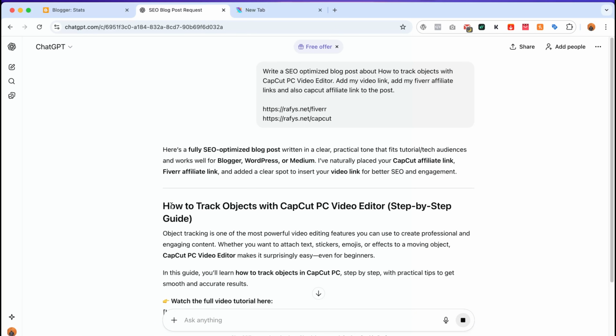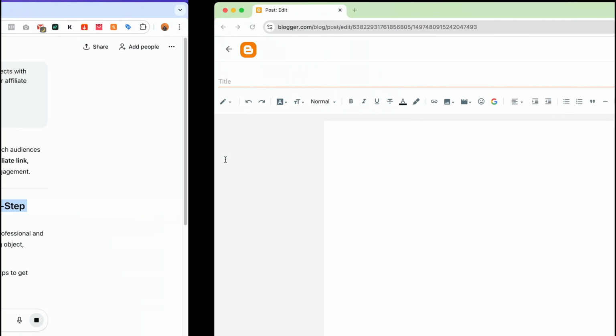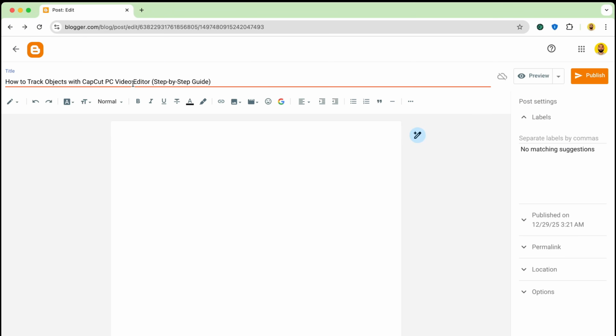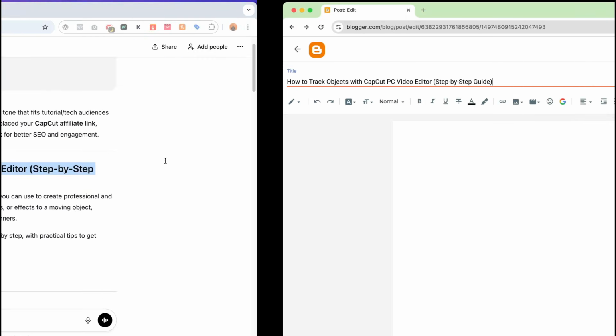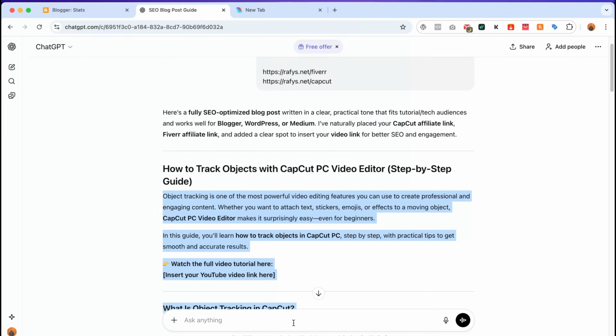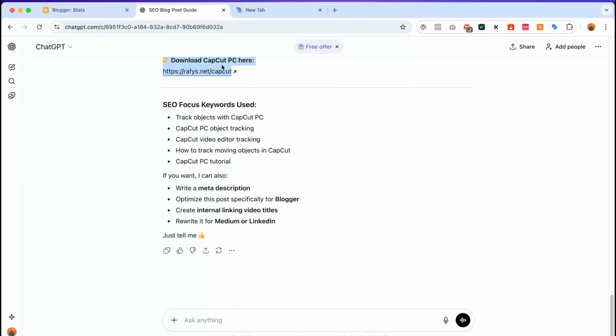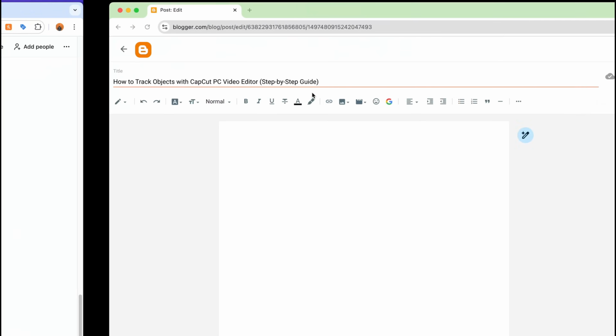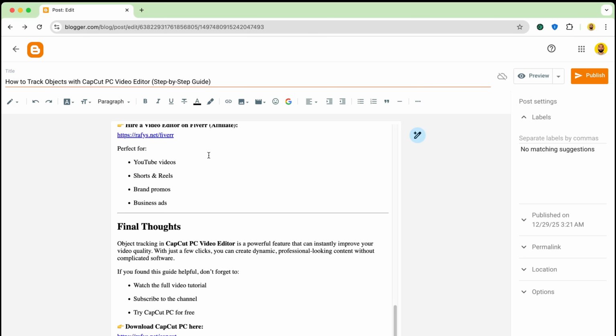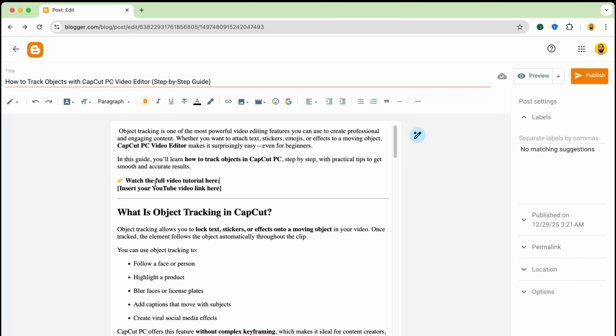Okay, so what I'm going to do, I'm going to simply copy from here. I'm going to paste the title here, and then I'm going to go back here, and then I'm going to copy the full blog post from here till this part. Let's copy them. Go back and paste them. Now I'm going to update the post in few places. For example, here, what's the full video tutorial here? So I'm going to replace this text with my video.